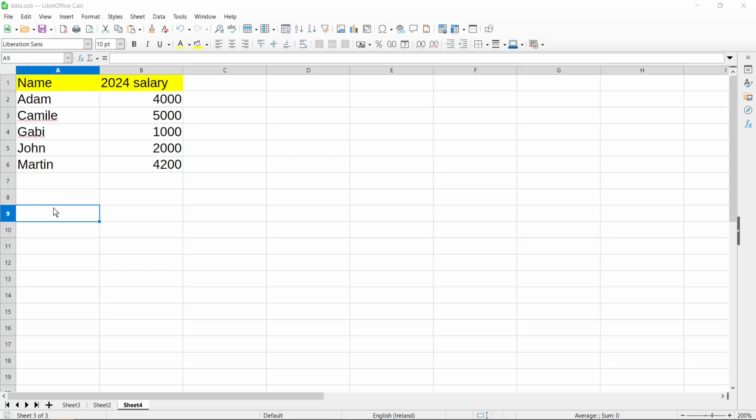Hi, in this tutorial I'm going to show you how to create scenarios in LibreOffice Calc. So for example, we would like to create two scenarios. Scenario with 2024 salary and scenario with 2025 salary.